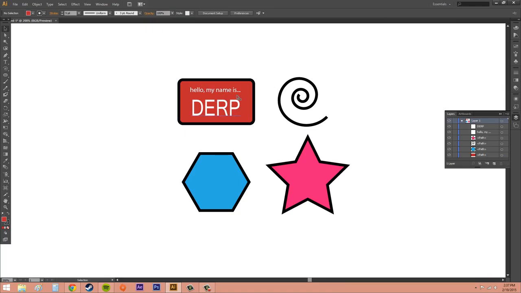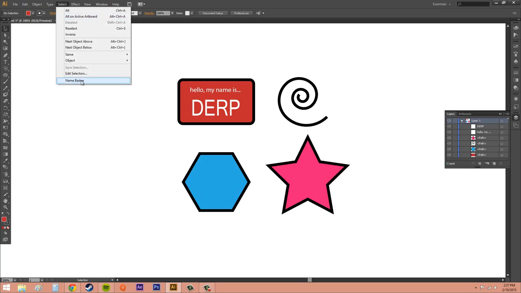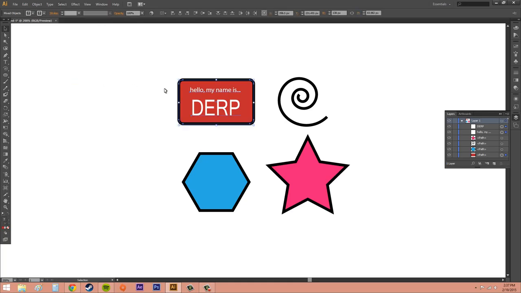But where the heck did it go? What did I even do? It doesn't look like anything even happened. Well, if you go up to the Select menu, you can see that name badge is now down here at the bottom. If I select it, everything is going to be selected, and it makes it fast and easy to select your object. Everything is separate, but it also gets selected all in one.